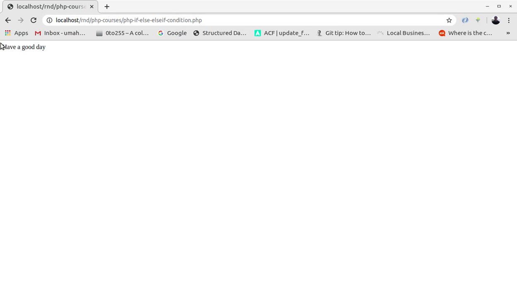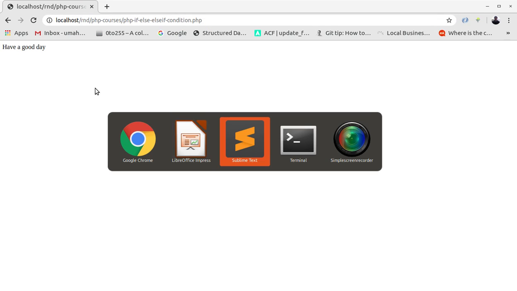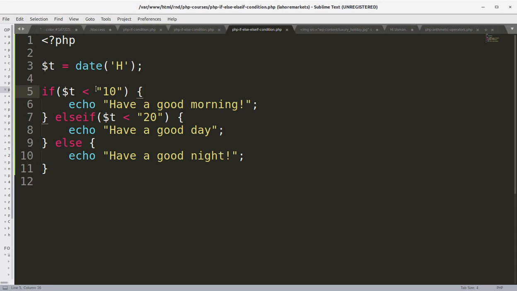Else if condition, it says have a good day because the current time here is 19, that is 7 p.m. And 19 is greater than 10, so the first condition becomes false and it skips to the else if statement. The else if statement says if t is less than 20. Our value is 19 and 19 is less than 20, so we got have a good day.